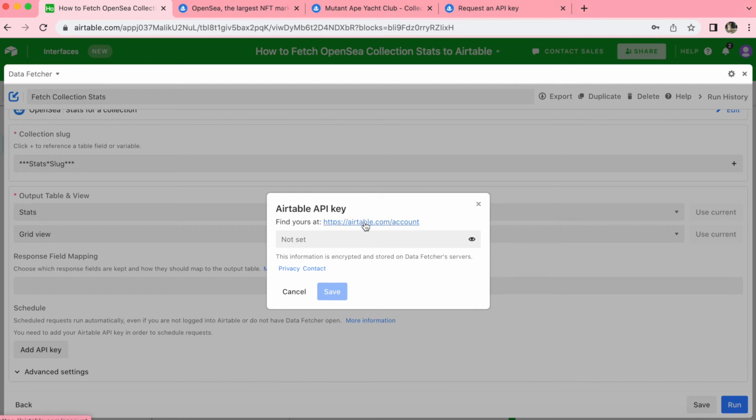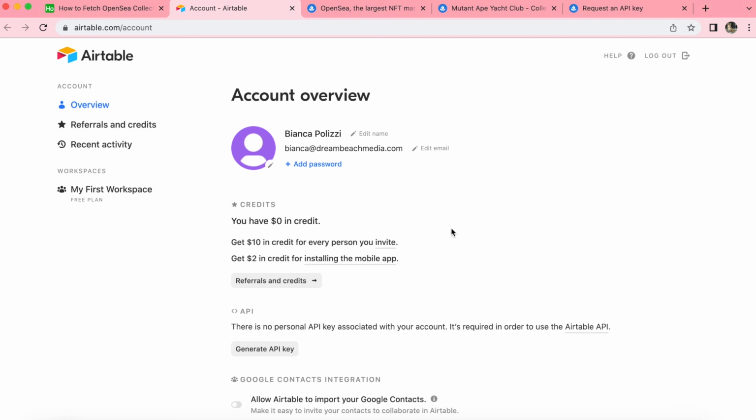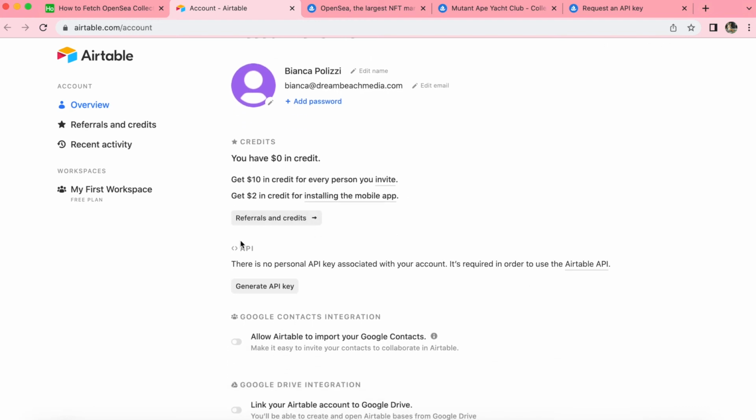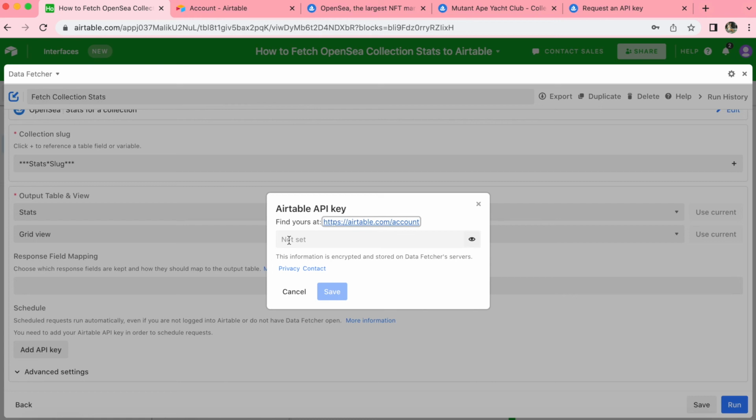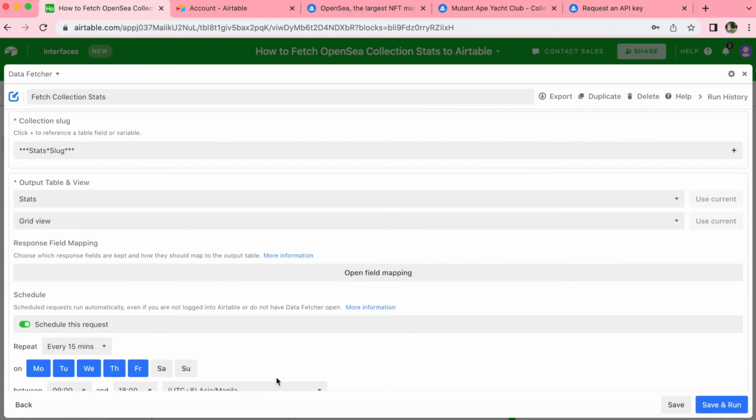Then you'll be prompted to click on the following button to your Airtable account. So select that. Once this loads up, you can find your API key simply by clicking on Generate API Key. And now you can copy that API key back over to your Airtable account. Paste it into this not set input. Once you have that done, you can select Save. As you can see, that automatically turns on your Schedule this request option.